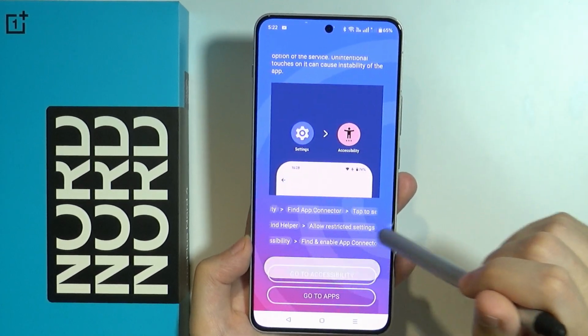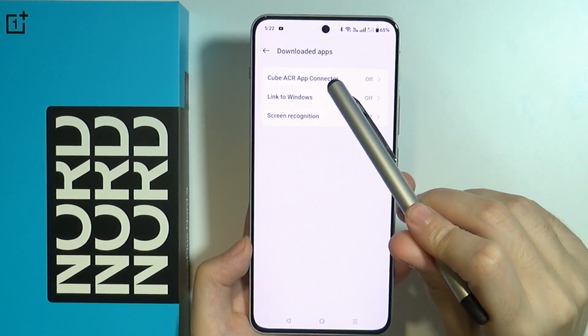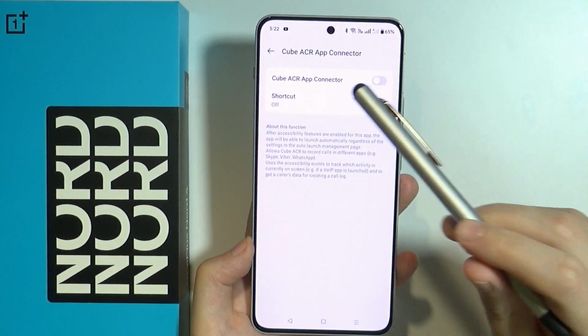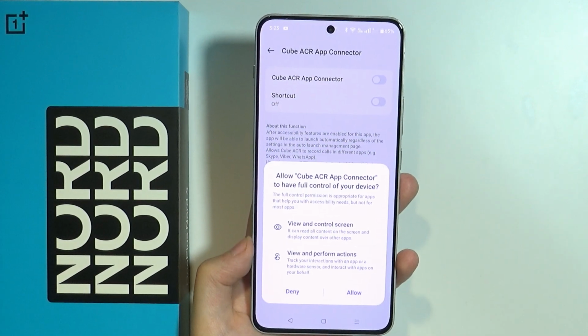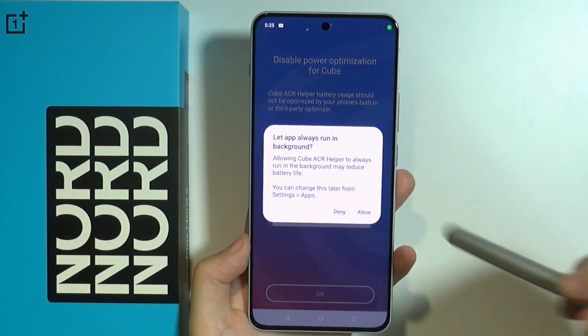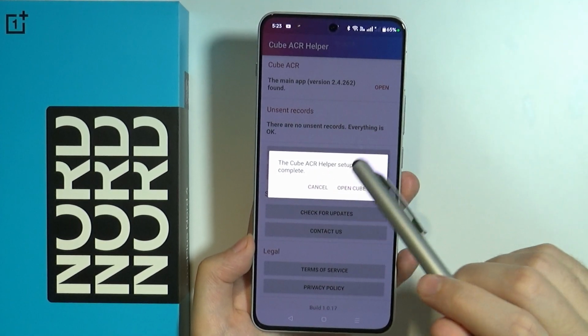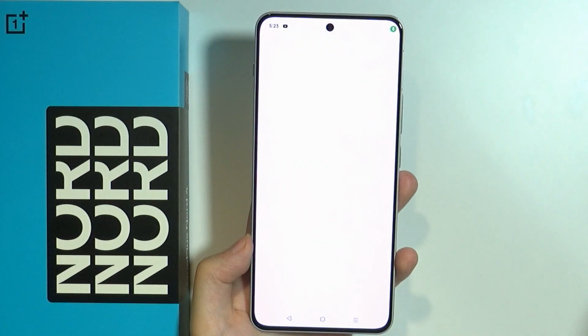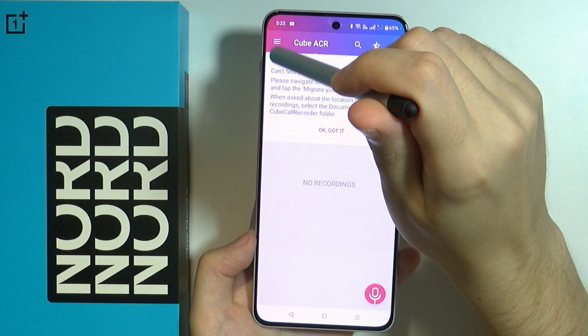And now we need to once again go to accessibility, downloaded apps, and this time the Cube ACR app connector, it is possible to manage it. So we can press this slider in order to enable it, press allow, and there we go. Now we can press OK and then allow. Alright, the helper is set up, so now we can press open Cube ACR, and there we go. Now we have the Cube ACR, everything is pretty much set up.